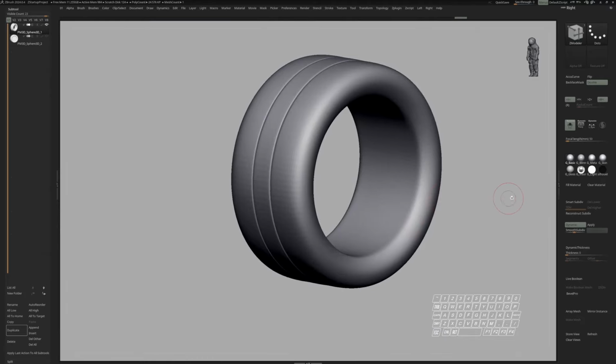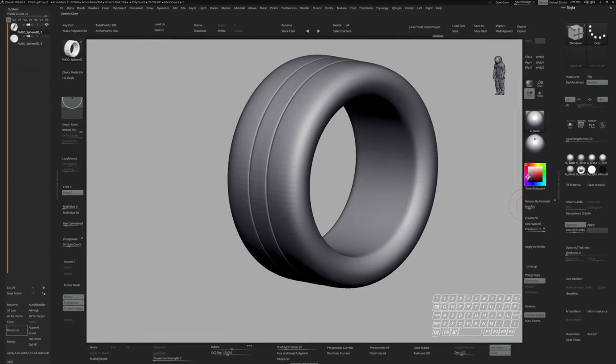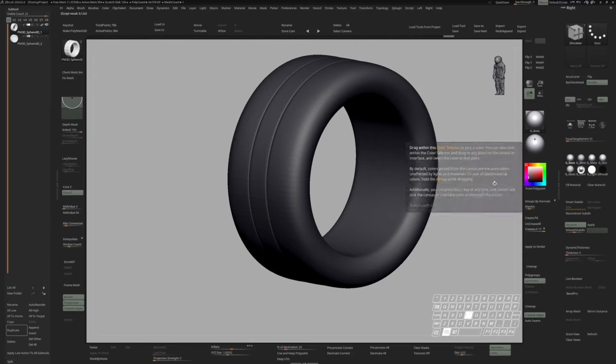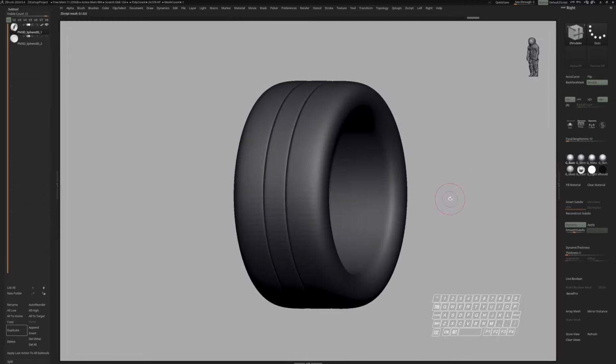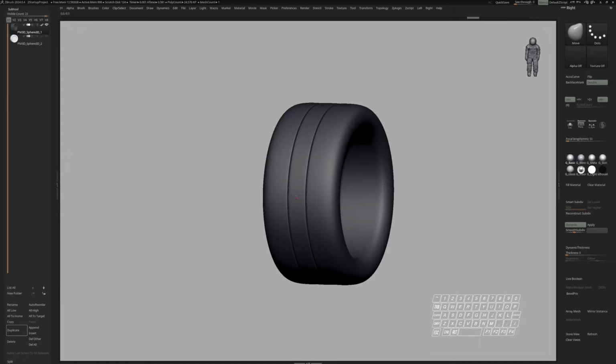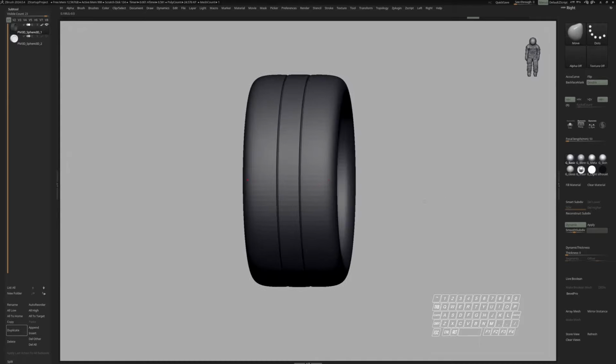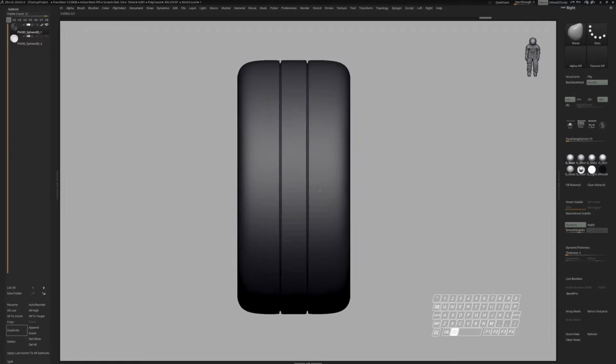Okay. Let's give this some darker color as well. Cool. Let's create some ridges for our tire. Let's first crank up the resolution here a little bit more to get a cleaner result.